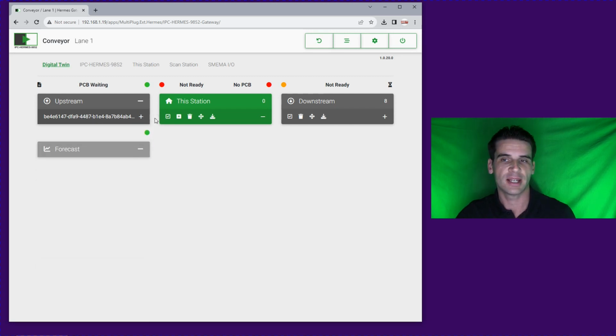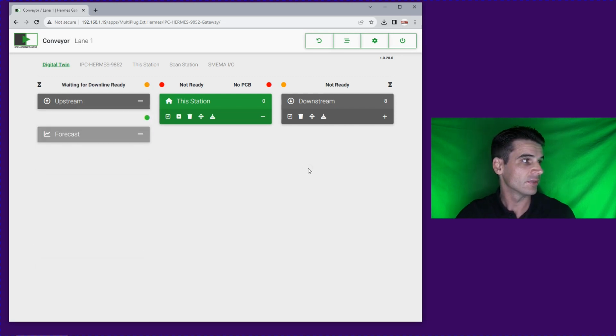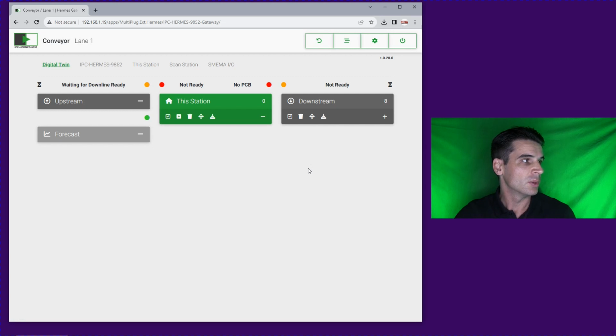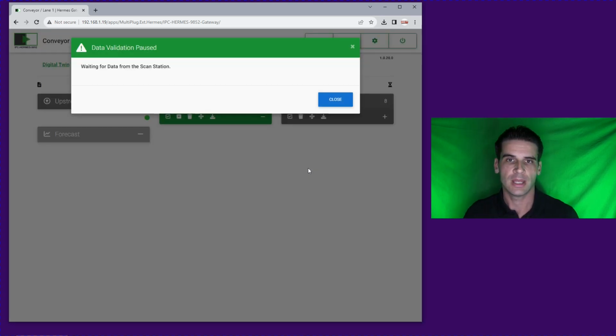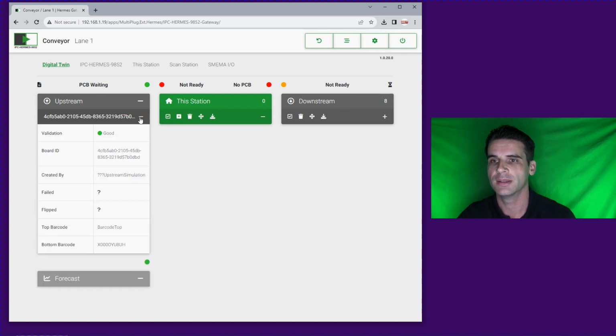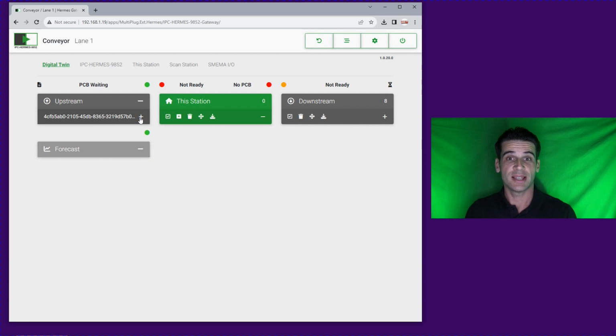Now if the scanner wasn't scanned at that point, so if I revoke that, and if the scan station is now empty, when the board comes in, it will pause. It will now be waiting for a scan, and if I do a scan, it's processed that in there. So that's it for this one, and that's a feature that a lot of people have requested.